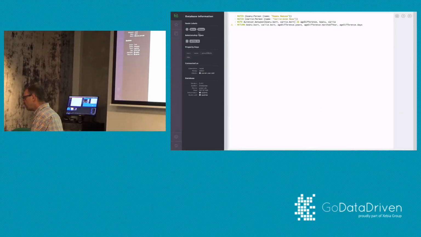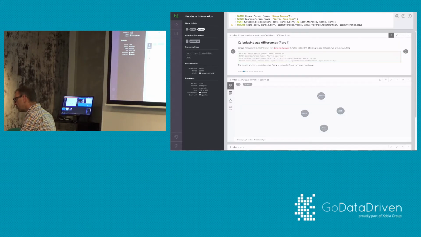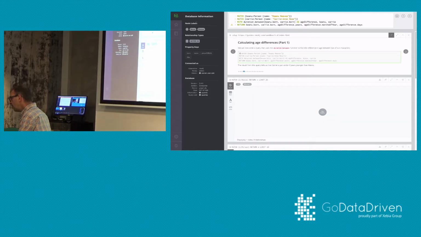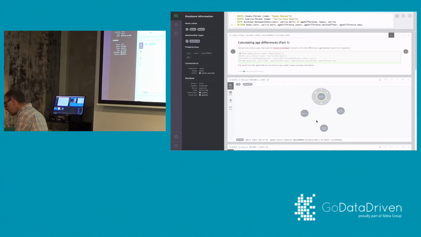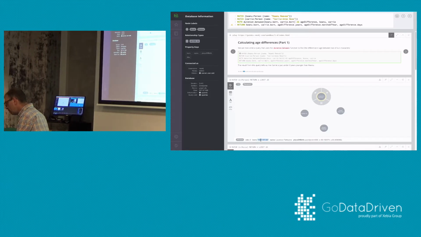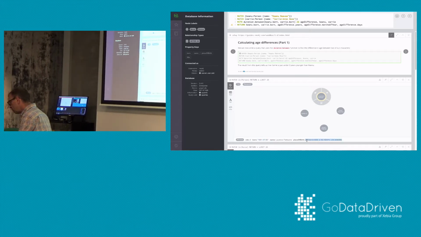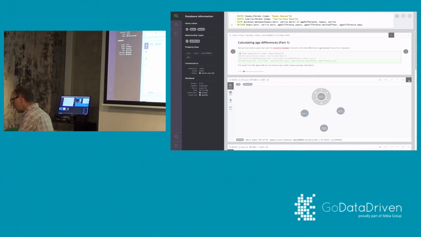Right? So what I've got here is a very small graph. I've got a couple of people here, and I've got a movie, and the people have properties that relate to their birth dates, and their place of birth. And that's what I'm going to be playing around with.